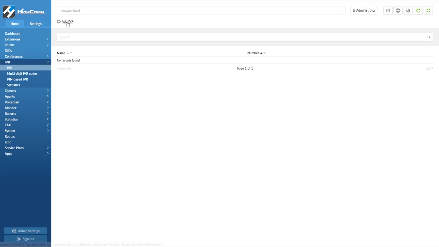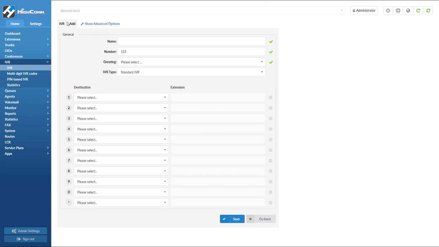IVR. To help with your call distribution and planning, queues are often used in combination with IVRs. IVRs, or interactive voice response systems, are automated answering machines which guide callers to their destination by providing a number of choices and waiting for the caller to make a selection through DTMF tones via their device keypad. Call Center PBXware offers 3 types of IVRs: standard, multi-digit, and PIN-based IVR.